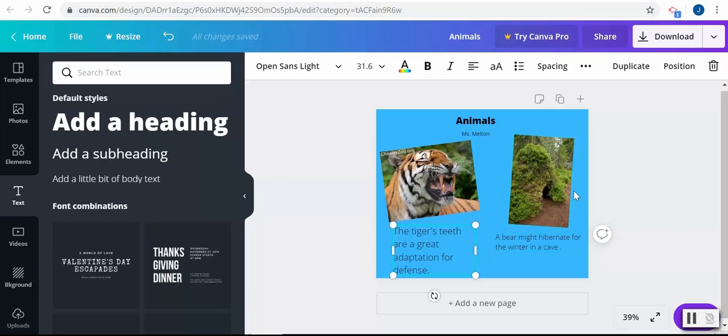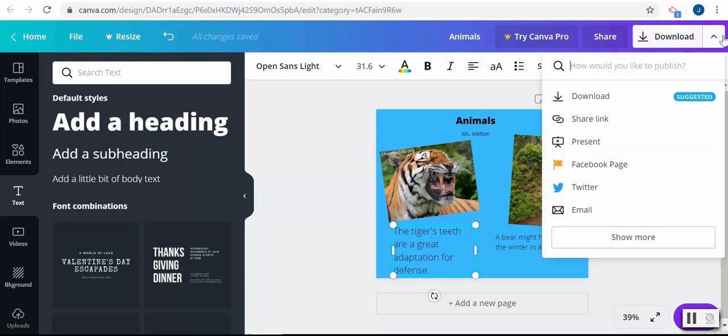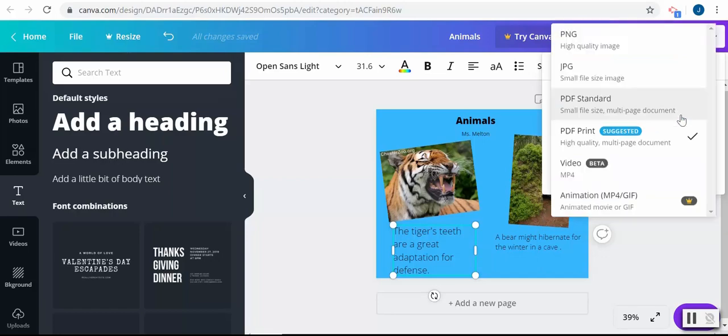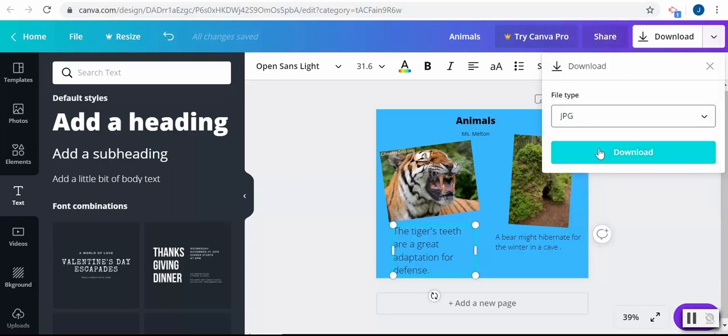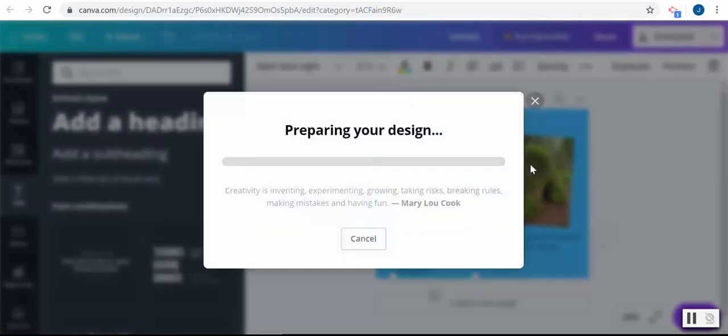So that is a little bit on how to use Canva. Now, the last thing you're going to do once you have your whole photo collage, you're going to click the drop down, download. We're not going to do any of these. We're going to start with download. And there are different options. We're going to do a JPEG, which is this JPG. And then we're going to click download.